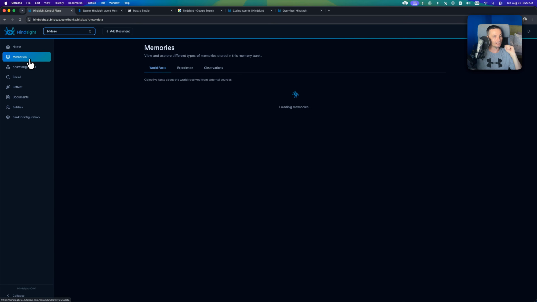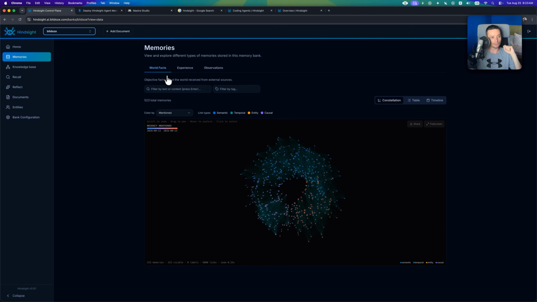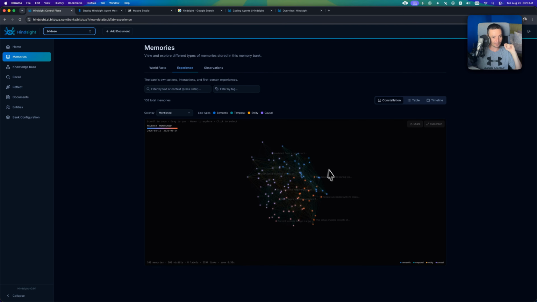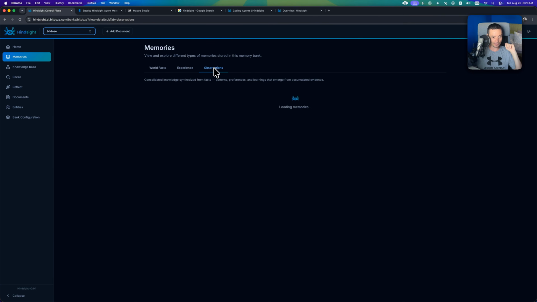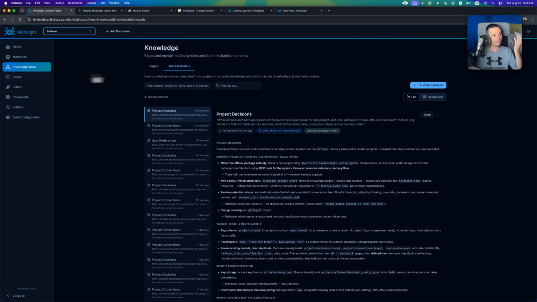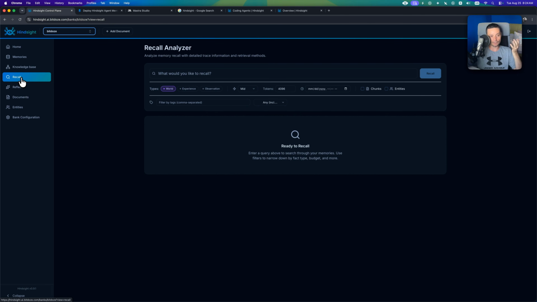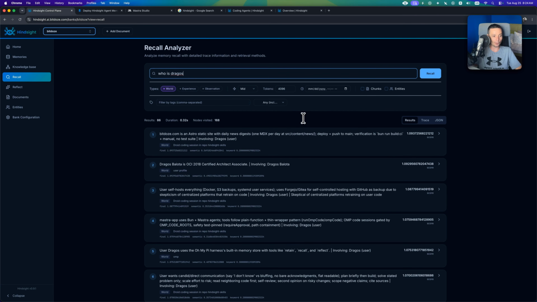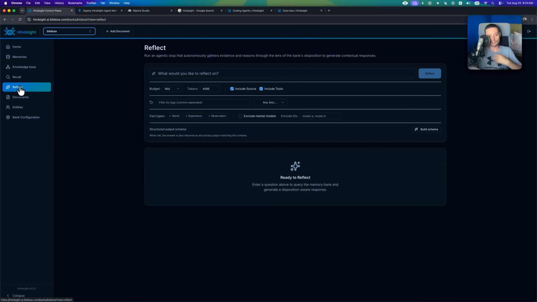And if we're going to check the interface in here, you see that it extracted the facts in here. It has the experience, it has observations in here. It can create a knowledge base, it has the mental models in here. In here you can do a recall directly. So with the Dragos like this, and it will pull out in the recall the details with a score about this. The reflect is the one that is going and reflecting.